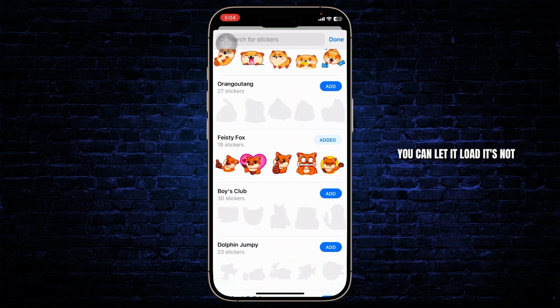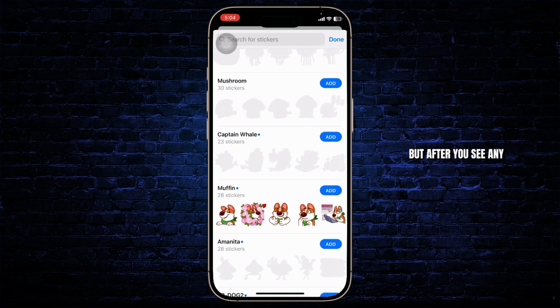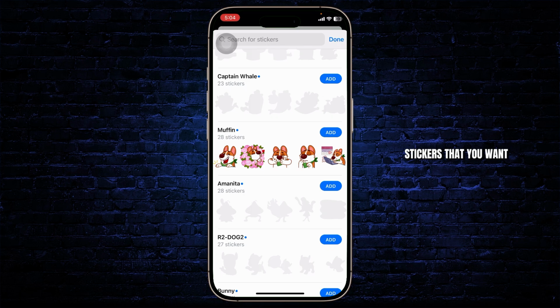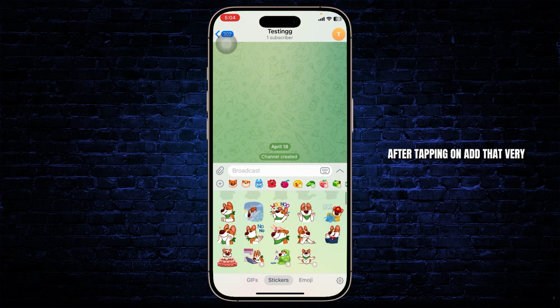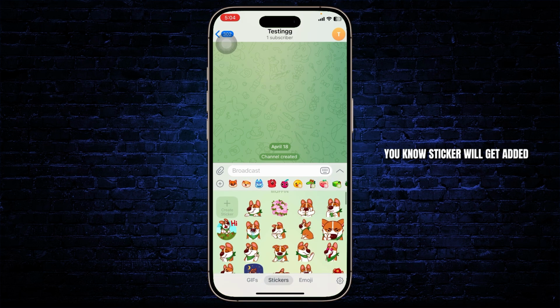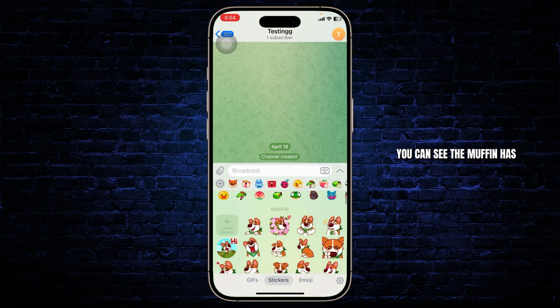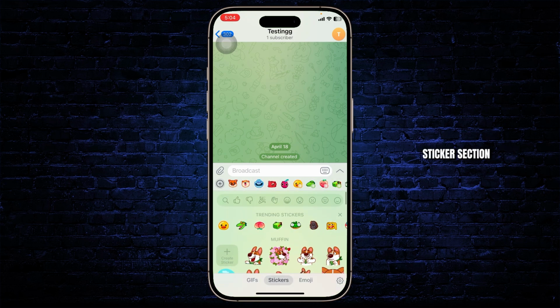You can let it load. It's not loading for some reason, but after you see any stickers that you want, so let's say that I want this muffin sticker, all I have to do is tap on this add option. After tapping on add, that very sticker will get added. There you can see the muffin has already been added to my sticker section.